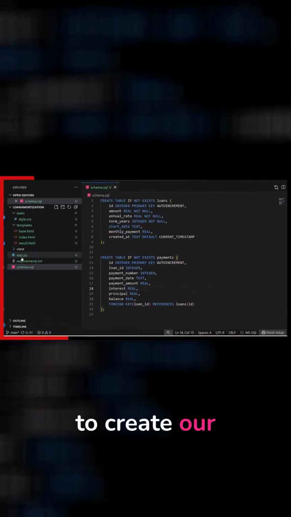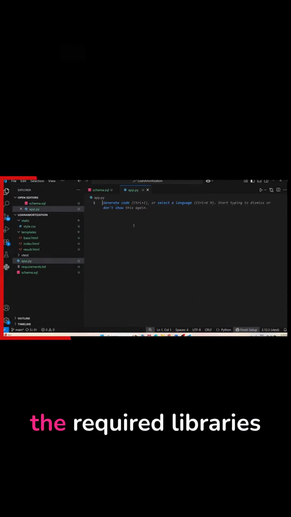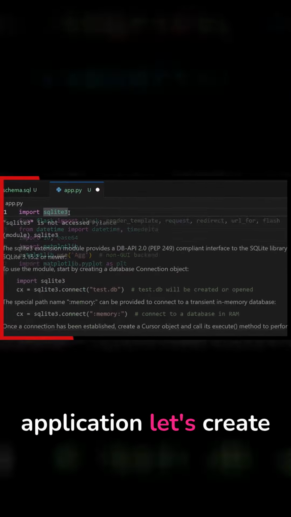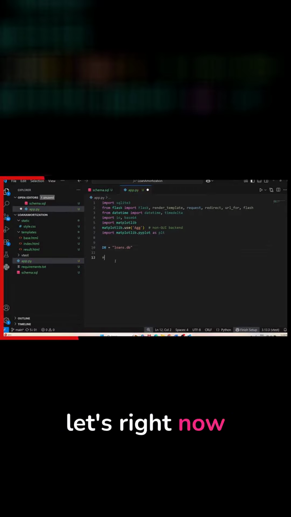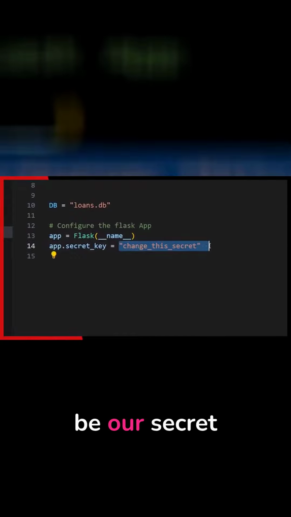Now it is time to create our routes in app.py file. First, I'm going to import all the required libraries for this particular application. Let's create a variable called db, and this will represent our database loans.db. Alright, now let's configure the Flask app. So app equal to Flask name, and this is going to be our secret key.